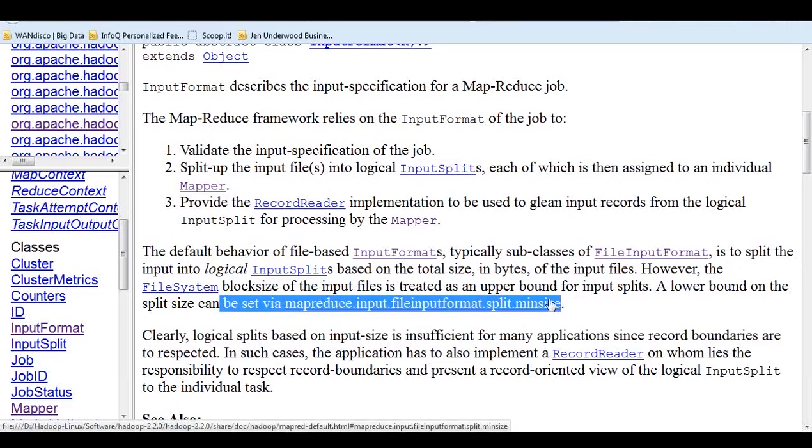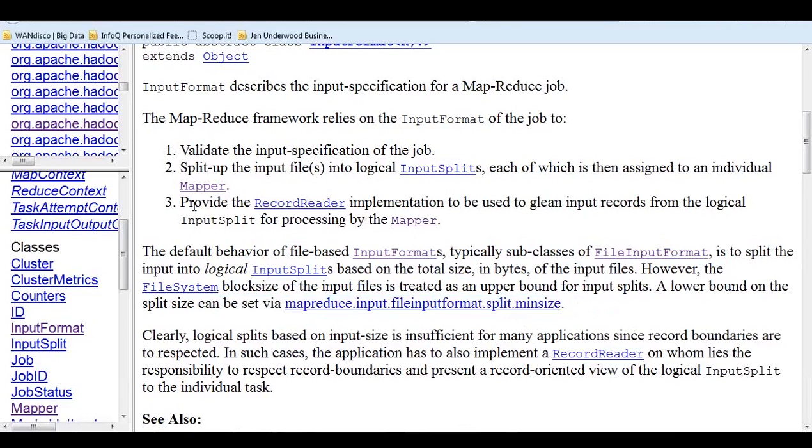So this is what, Vinay, the Hadoop definitive guide is saying. Then you have a record reader implementation, how to take input records from the logical input split for processing by the mapper. So please understand this. This is what will make it very clear.